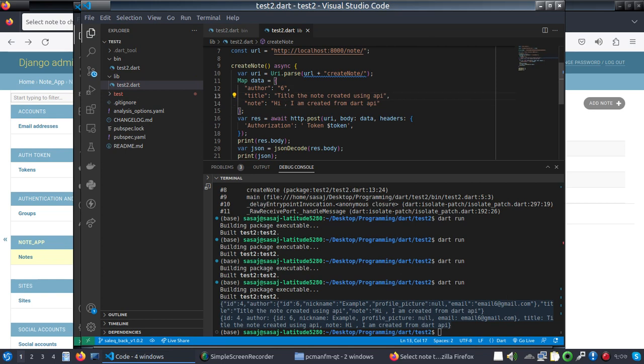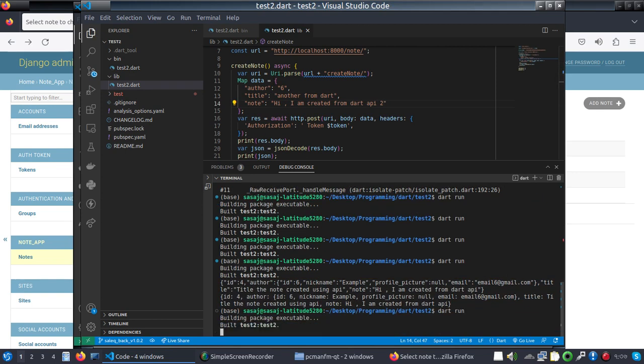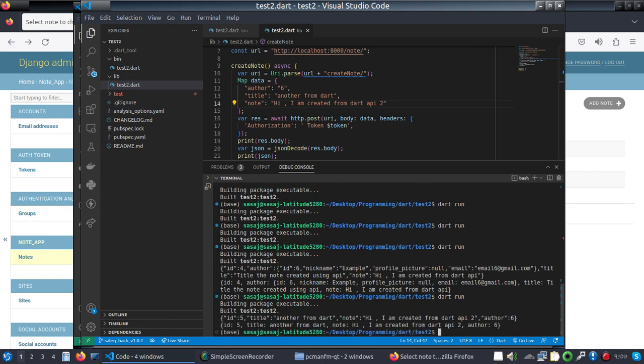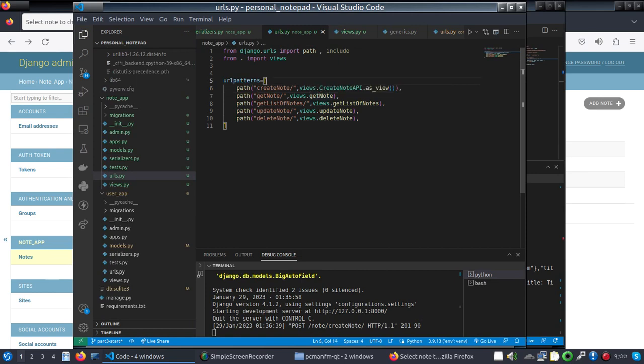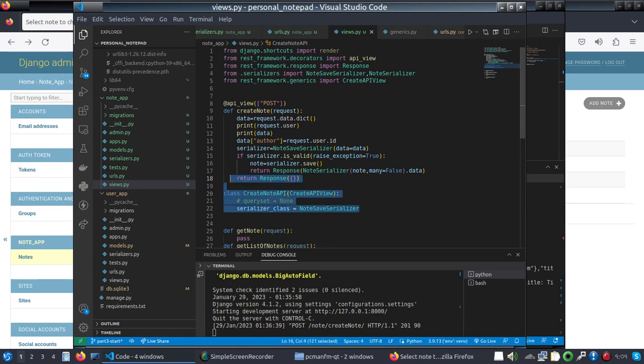And here, another from Dart. If we run now, see, we have successfully created our note using the Django class view, and it is much easier than this long code. This is much easier and shorter.